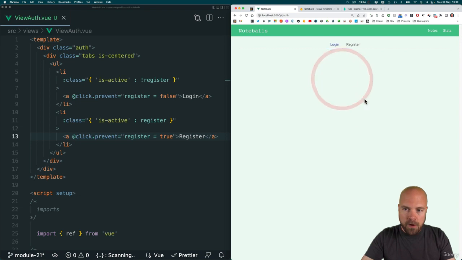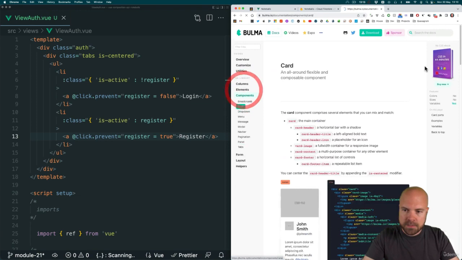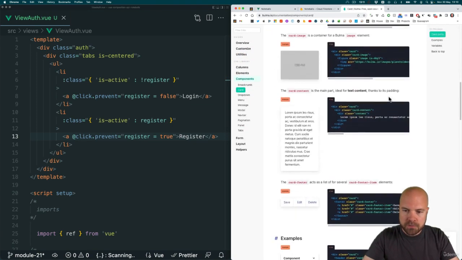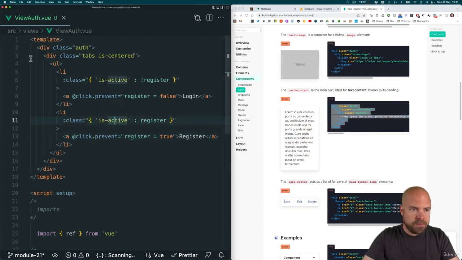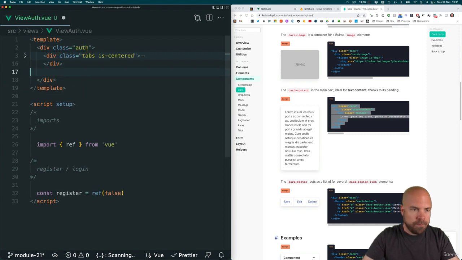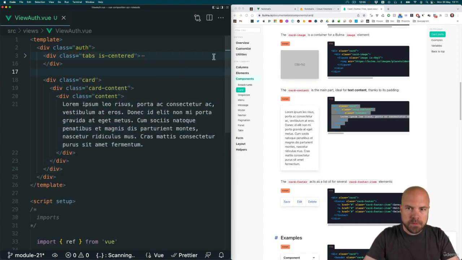So now we're going to need a form with an email field, a password field, and a button so that the user can actually log in or register with an email and password. And let's put this form inside a card component. So we'll jump back to the Bulma site and components and card. And I'm going to scroll down to this simple example here. And I'll copy the code and we'll paste this after this tabs element. Paste that there, indent it, save that.